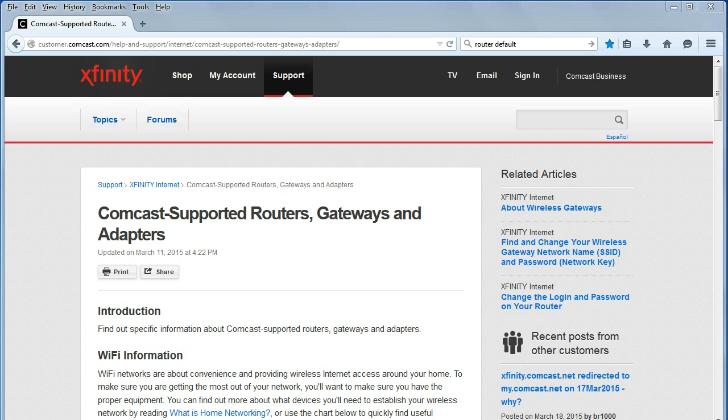One of the first things I do when I get my new Comcast router is change the default password for the router administration, and then I change the SSID and give it a password that's the same one that I use up north.